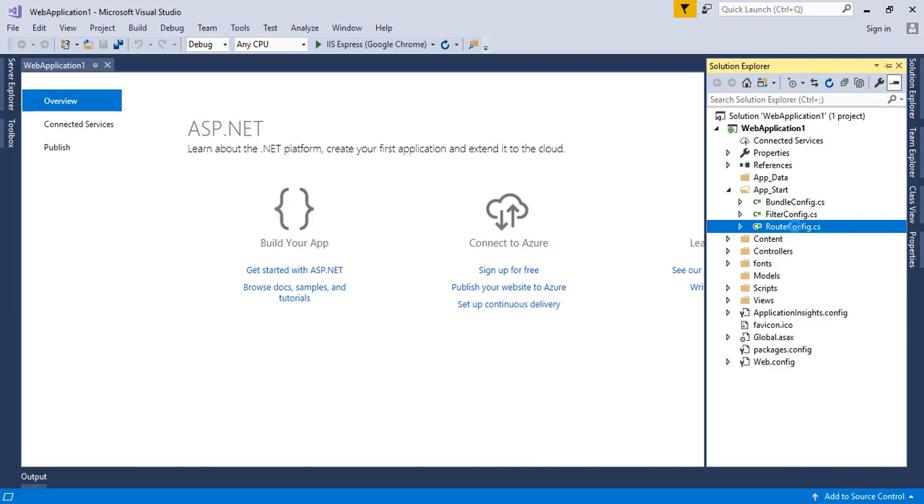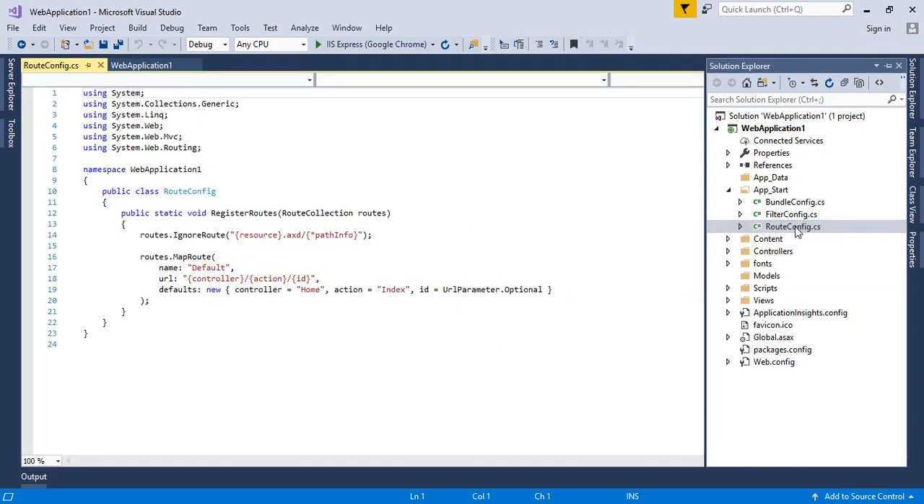Let me start with the RouteConfig. I'm selecting RouteConfig.cs over here. Let's check what is inside. In the RouteConfig there is a default route, which means if we are not declaring any path for how to call the controller and its action method, the default controller is called.